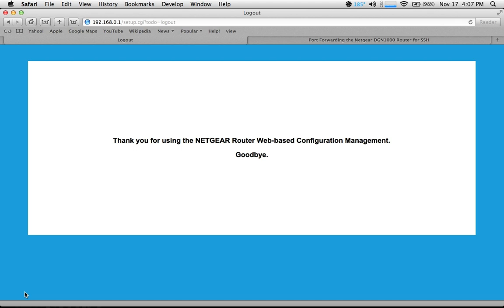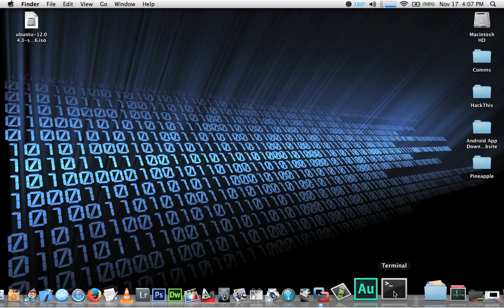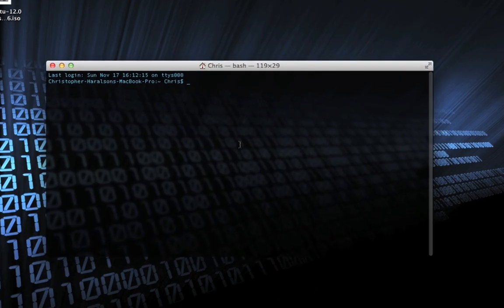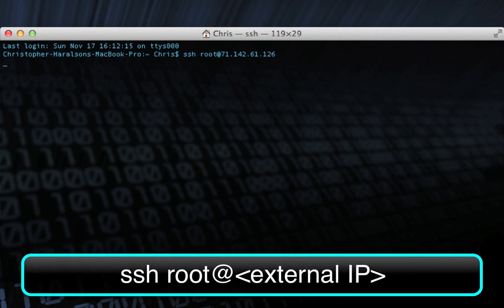And now it's time to see if we can access our server remotely via SSH. So I'm going to go ahead and close out the web browser. And we need to open a terminal. And in the terminal, we're going to type SSH space root at, and then your external IP address. Mine is 71.142.61.126, and then press enter.